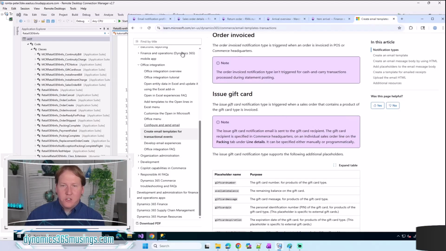For more information, you can go to this Microsoft article on just the different transactional event types. This won't give you details on how to extend it, so hopefully you'll find this video helpful if you're trying to do that.